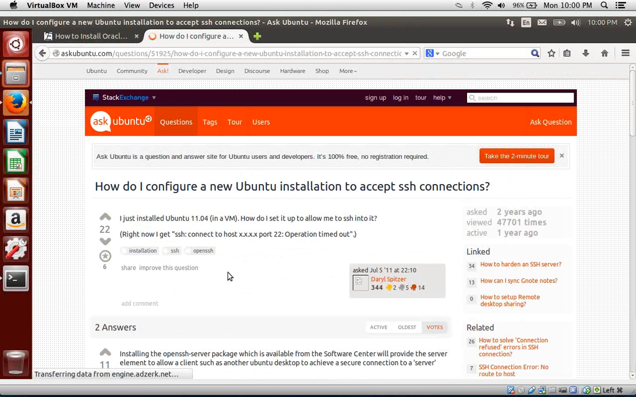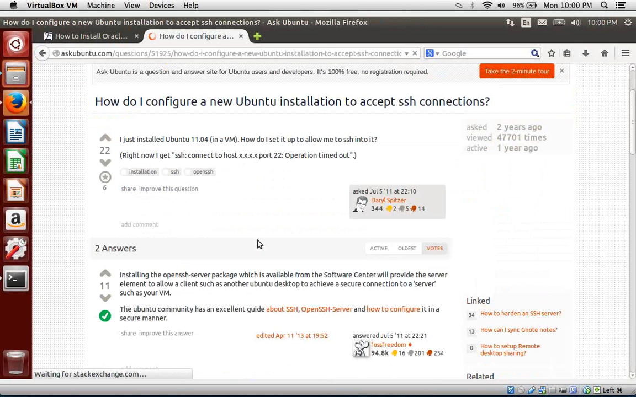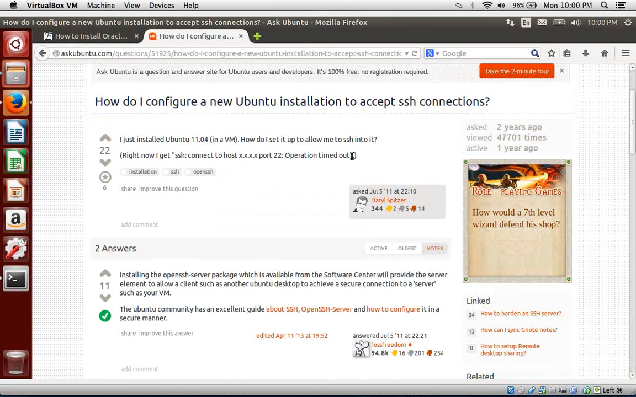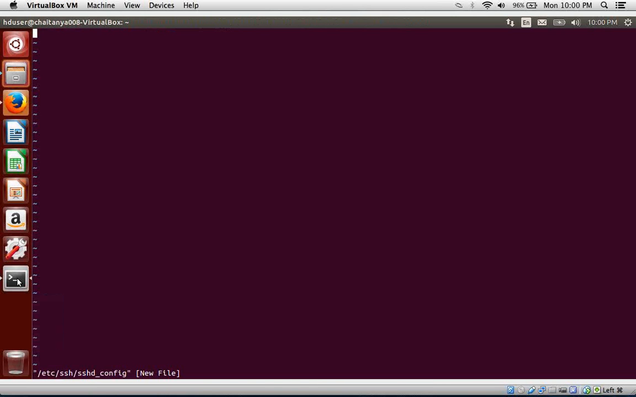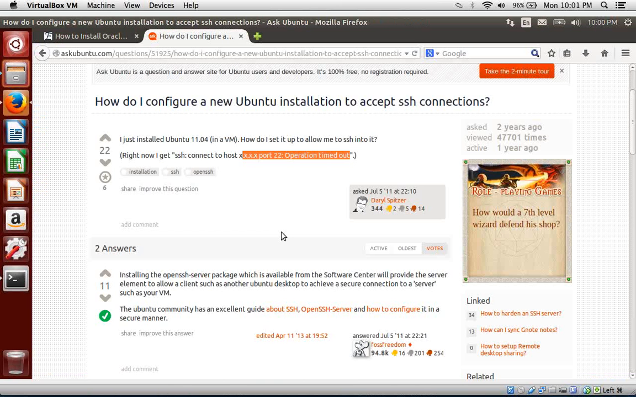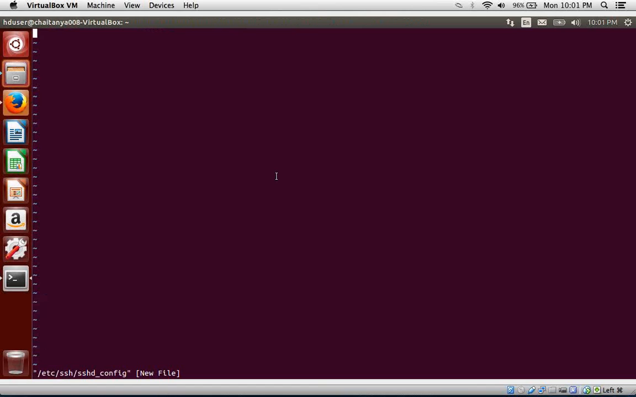Can you do one thing? Just do etc, then SSH. Actually, I doubt whether SSH is there or not. Can you type one thing quickly? Just type SSH. Is it there first of all? It looks like this SSH folder itself is not there, which is why we got so many tildes, right?